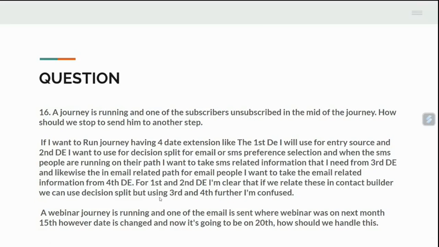No. But what I'm saying, Shashi, is for first and second, it's clear that we will have the first data extension as entry source. And second, if we are building a relationship in the data designer that you explained that day, right? So we can use that second DE also, the related DE, for our decision split. But how can we use this third and fourth for taking the information in the journey? That's what I'm confused about. So it's a similar way. Okay, but I'll show you.